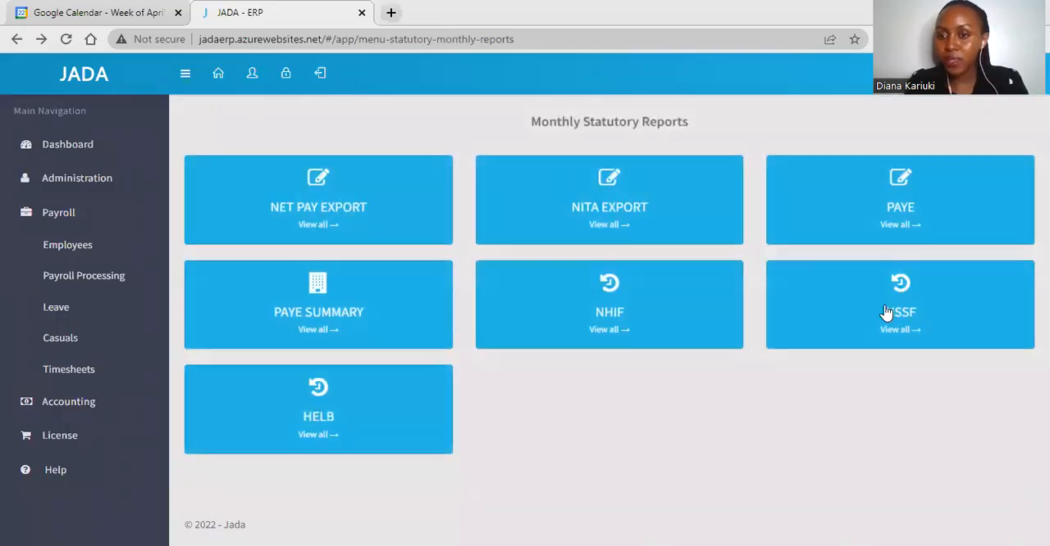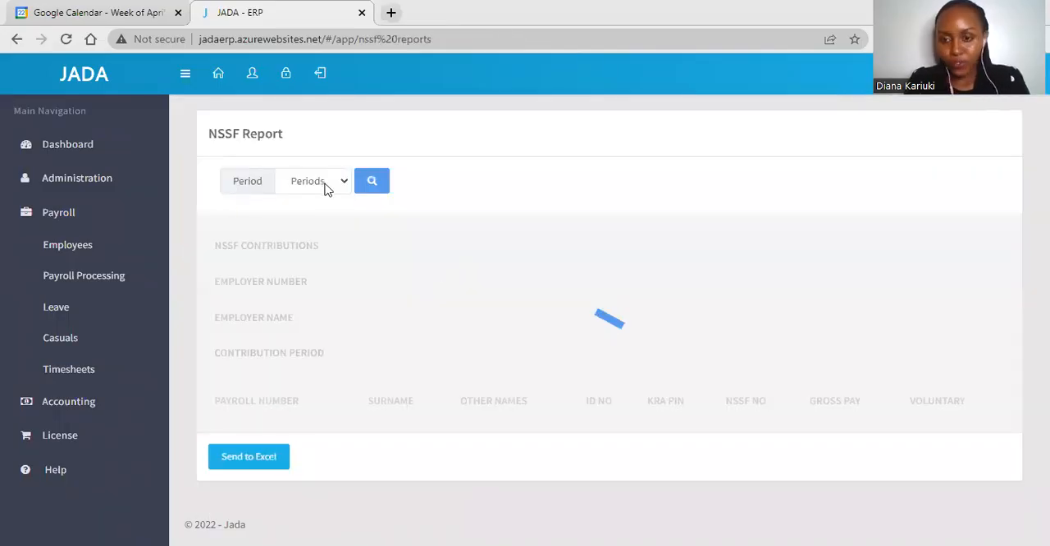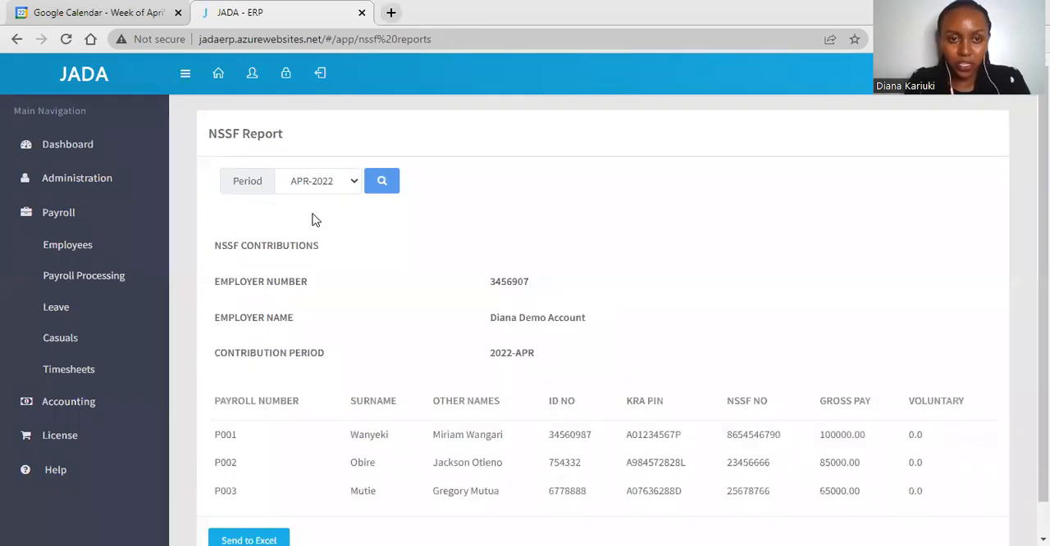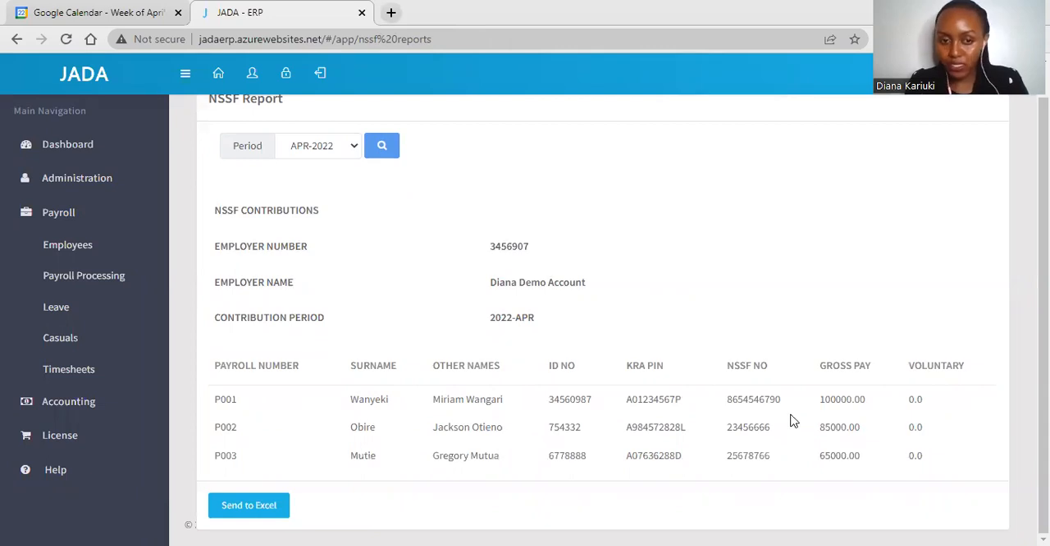Still the same thing with NSSF. You select the period that you want. Since it's April, it automatically picks April, and then it populates the details, as you can see. So all you have to do is send to Excel and it downloads to your device. I can show you the NSSF one.